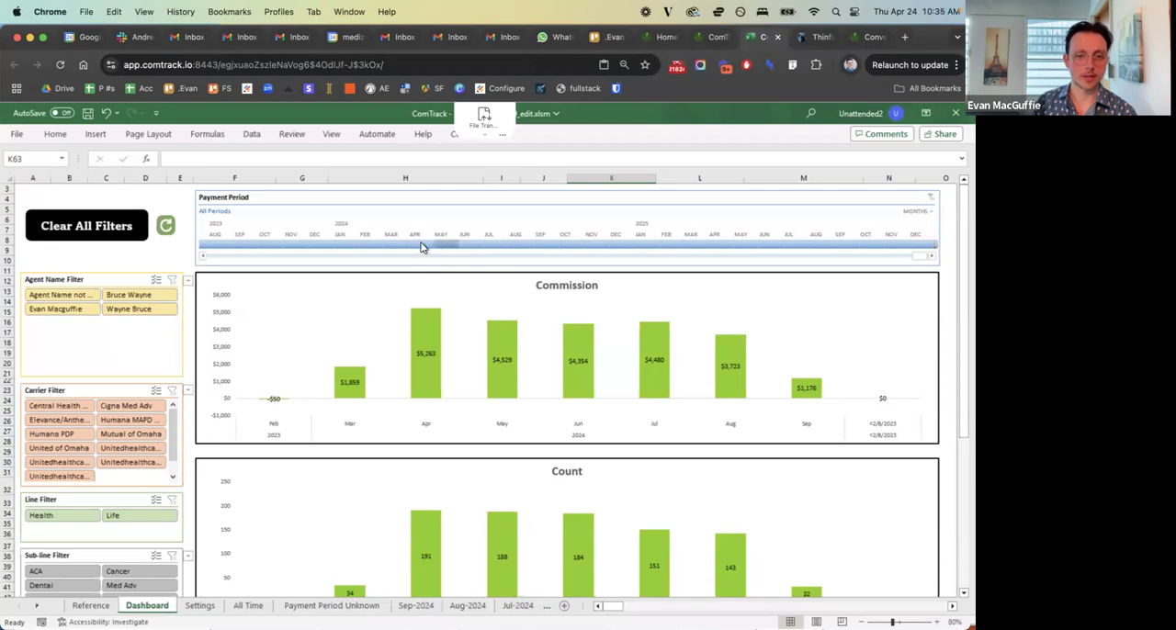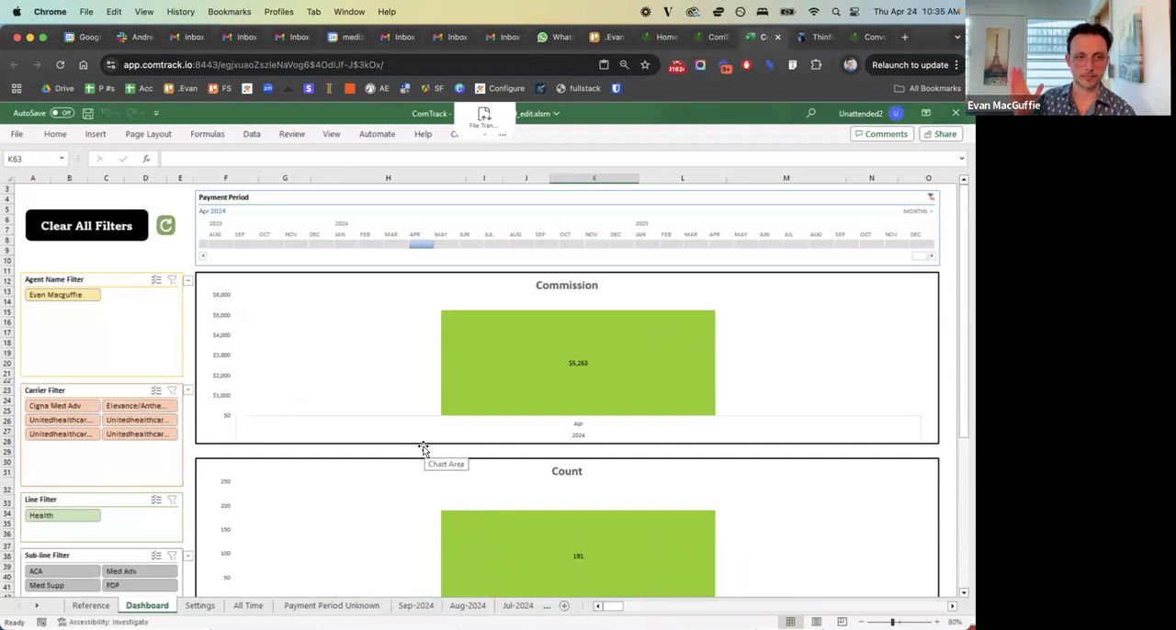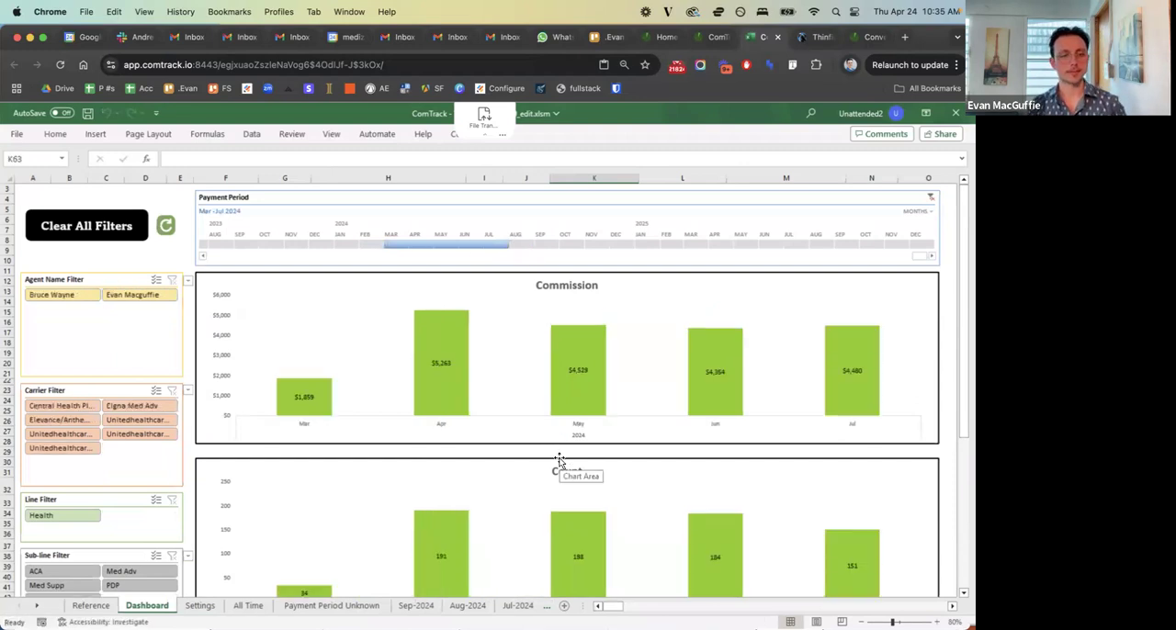Now you have a timeline up here. You can click on any month and it's going to filter accordingly, right? So click on a month. Now you're only looking at that month. If you want to look at a period of time, you just click and drag and ComTrack will update accordingly. I'm going to hit clear all filters so it resets.